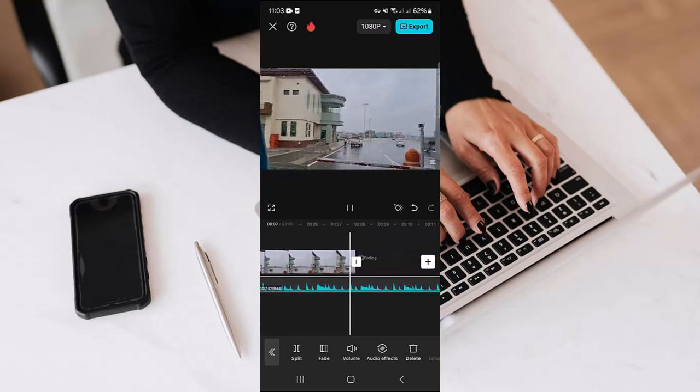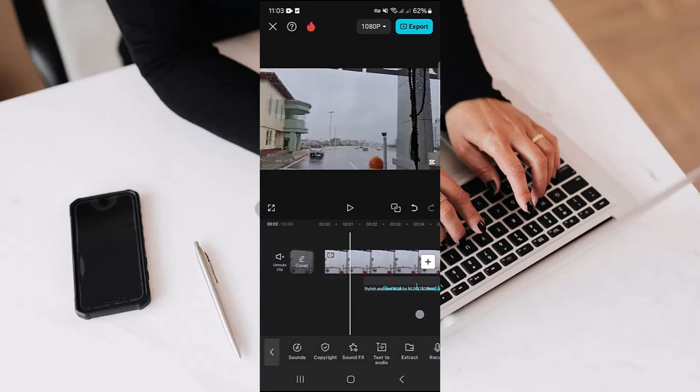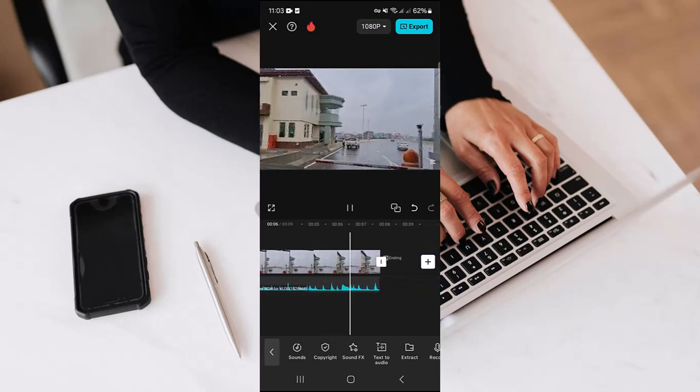So I'm just splitting here with my video, tapping the audio, tap on split and delete the extra one. And the audio is now merged with my video once I export it.